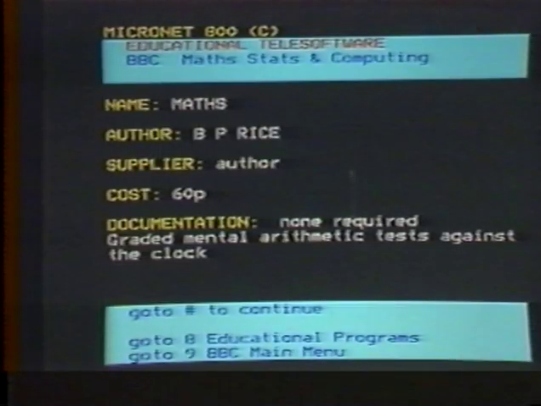Now, from the list of programs available for the BBC Micro, I selected this one, a mental arithmetic testing program. Now, this first page is free, and it tells me a little about the program. Notice, however, that this program does have a cost of 60p. If I want to continue on and load this program into my computer, then I can just press the return key and we can start the loading process.